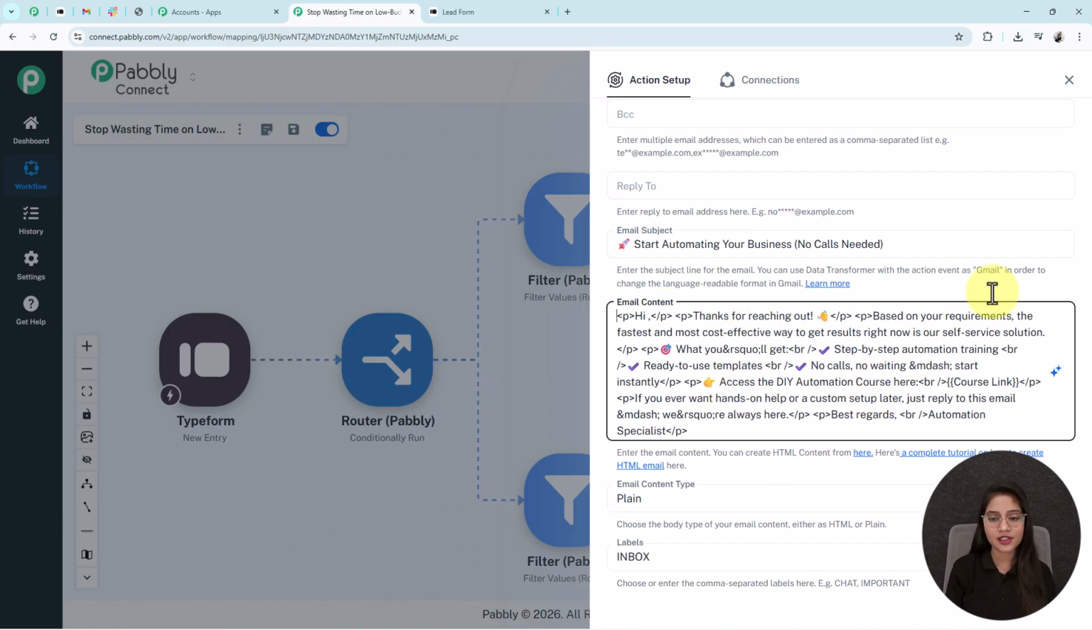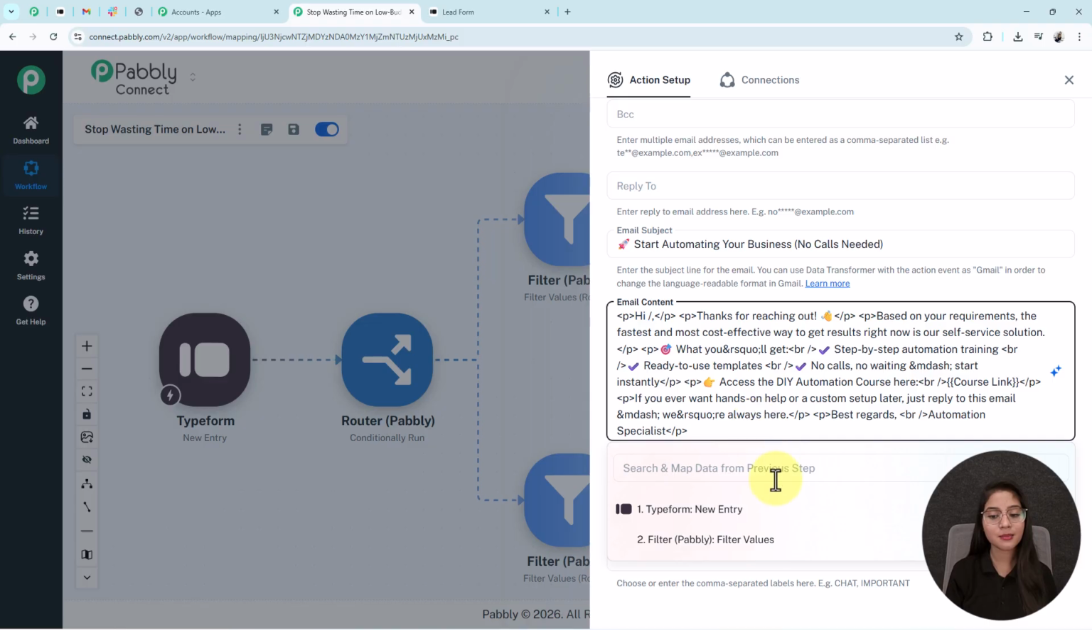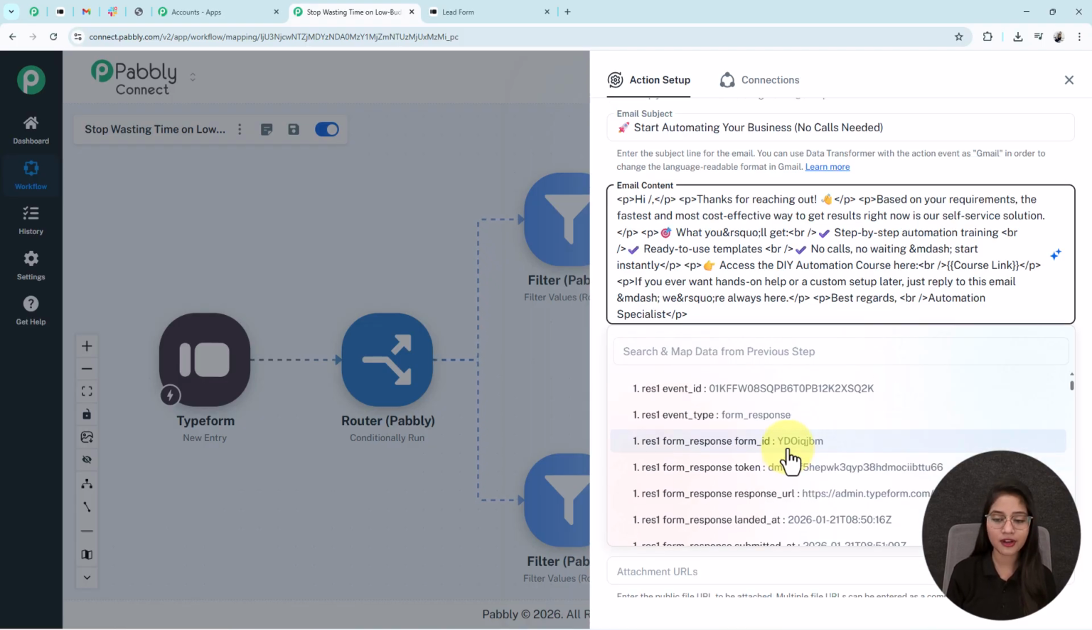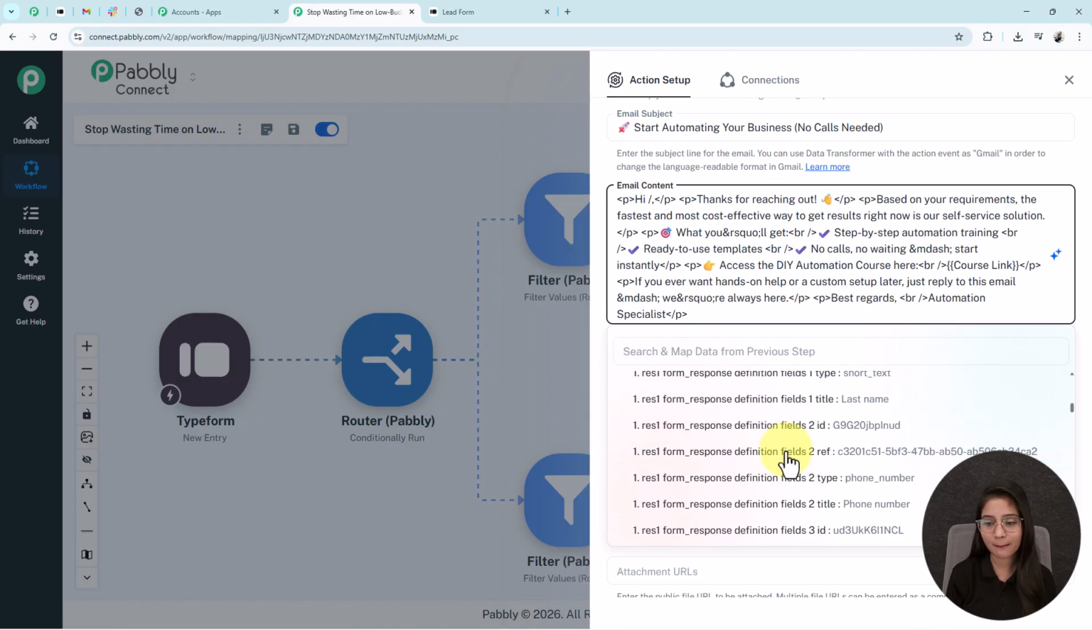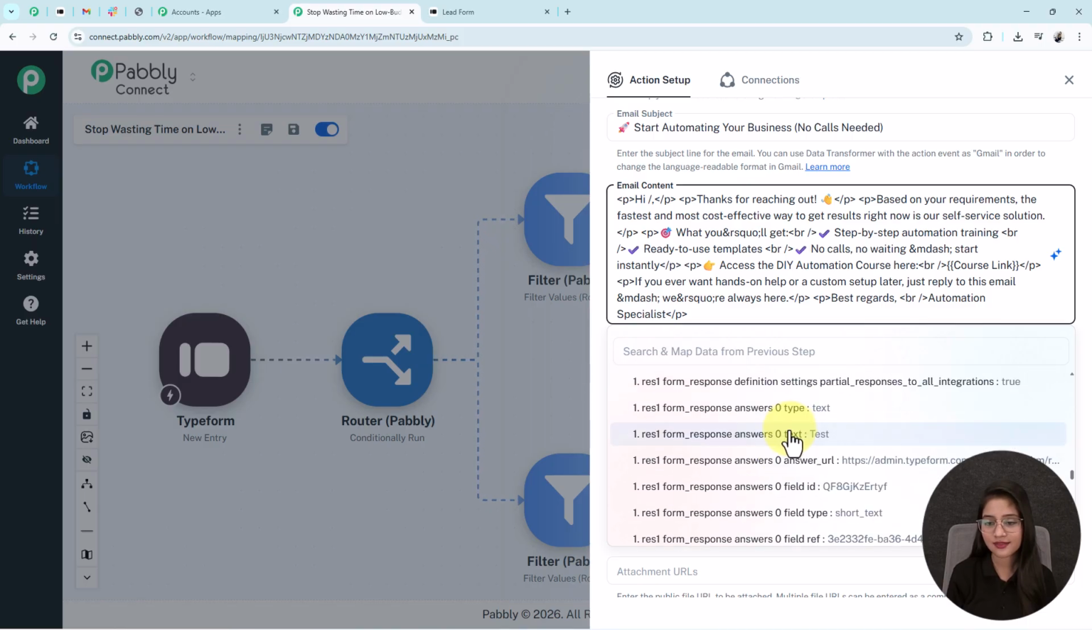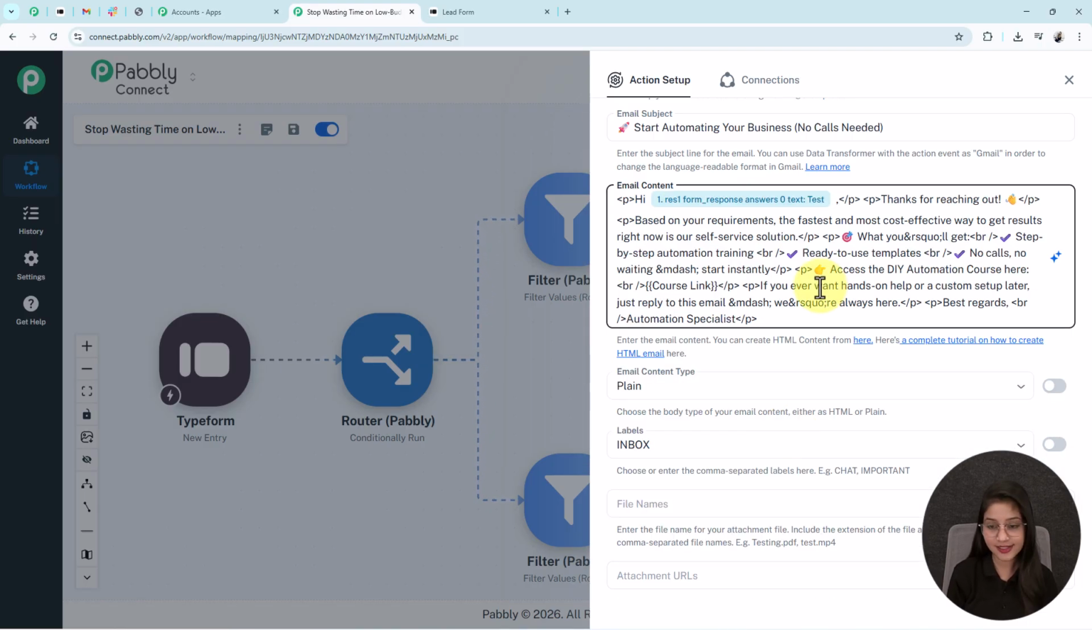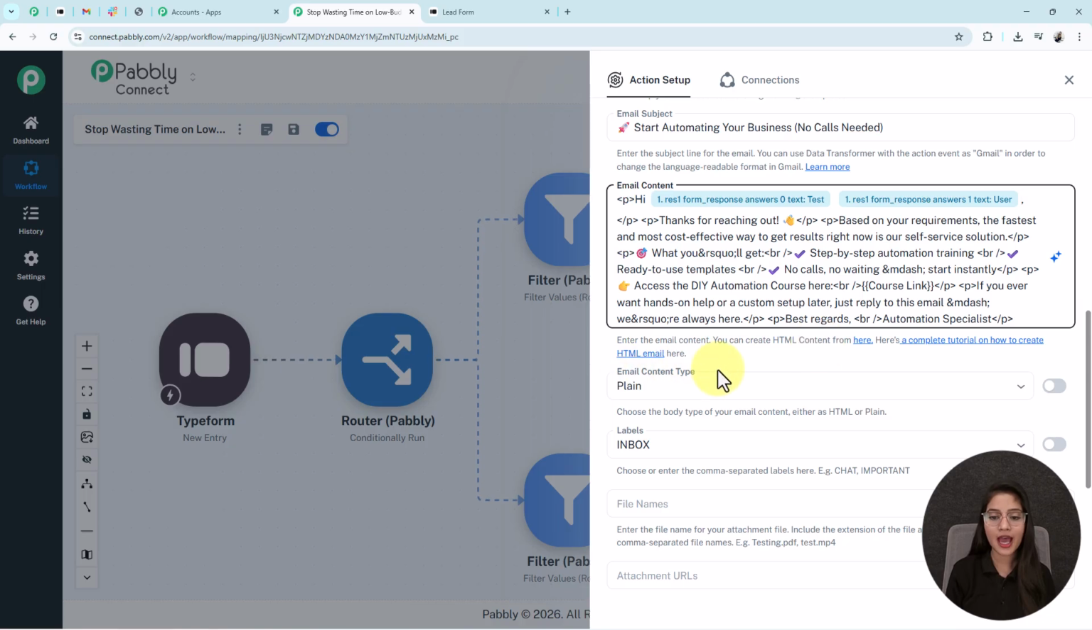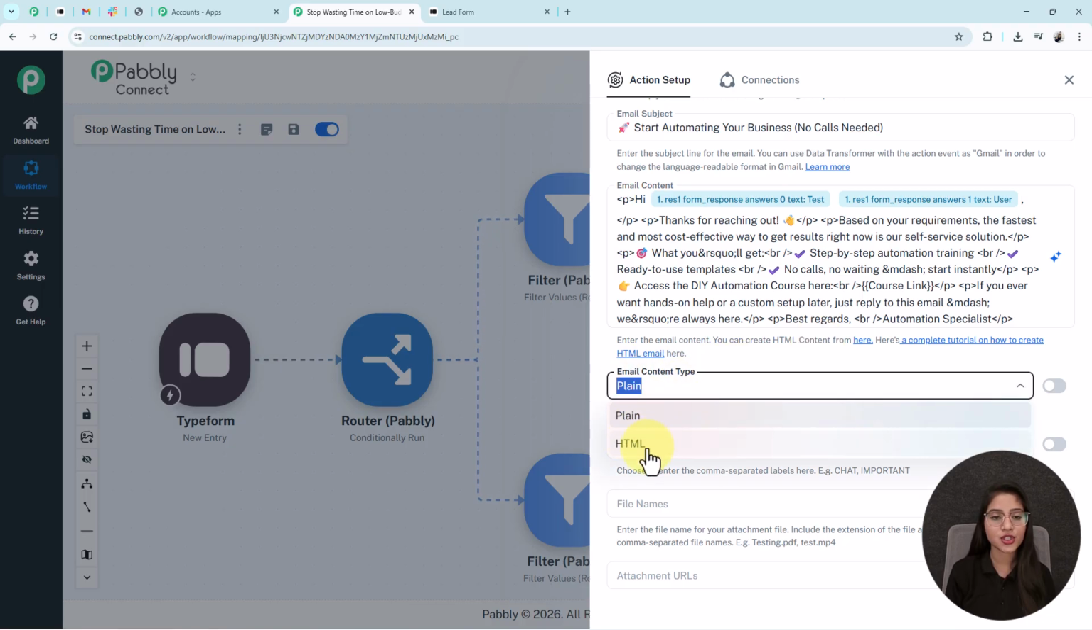Here I have entered it. Now in this content too, I just want my user's name to appear dynamically after this. So for that, I am just entering slash and the previous response is going to appear, and from here I am going to map my user's full name, as first name is test and last name is user. Here I mapped. Next, the email content type I'm going to select as HTML.